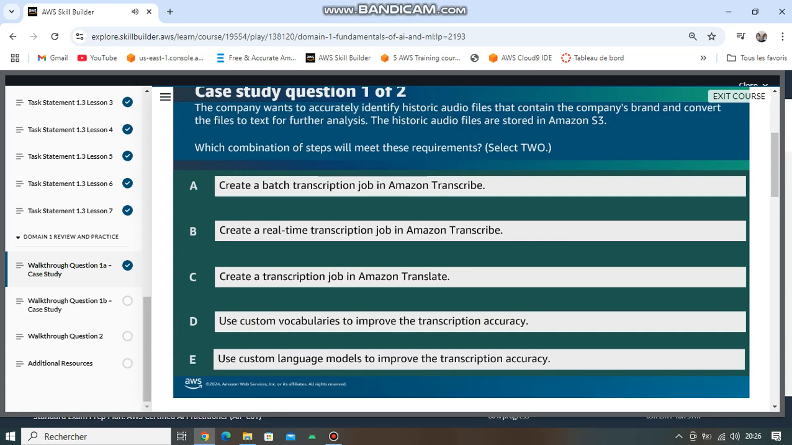But even though this is a possible correct answer, it is best practice to first review all of the answer options and then choose your best answer. Option B is incorrect. Because the data consists of historic audio files that are stored in Amazon S3, you must use a batch transcription job. You cannot use real-time transcription for historic data that is stored in Amazon S3.